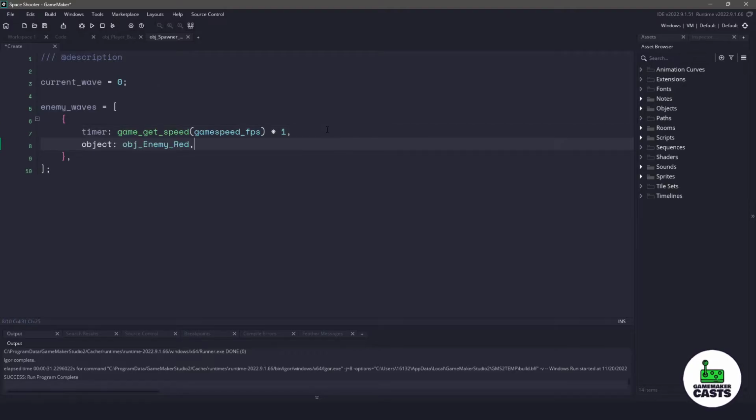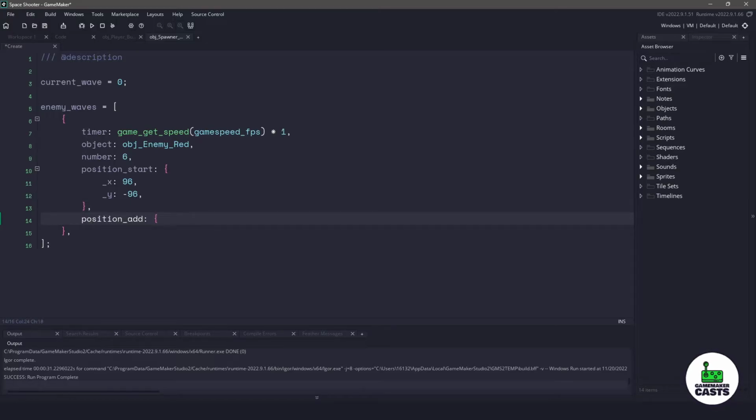We are also going to store the enemy that we're going to spawn, and in this case we're going to spawn the red enemy. Then we'll also have the number of enemies to spawn, so we'll spawn 6 of them, and we're going to store a starting position also in a structure. So we'll use a position start that is going to have a X and Y position. We'll close the structure for the position start because we also need to add a certain amount to each one of these variables. So let's create a new struct for position add, and inside here we will also include an X and Y position. So the position add is how much each is going to be added to the start position for the number of enemies. Don't worry, this will become apparent in a minute.